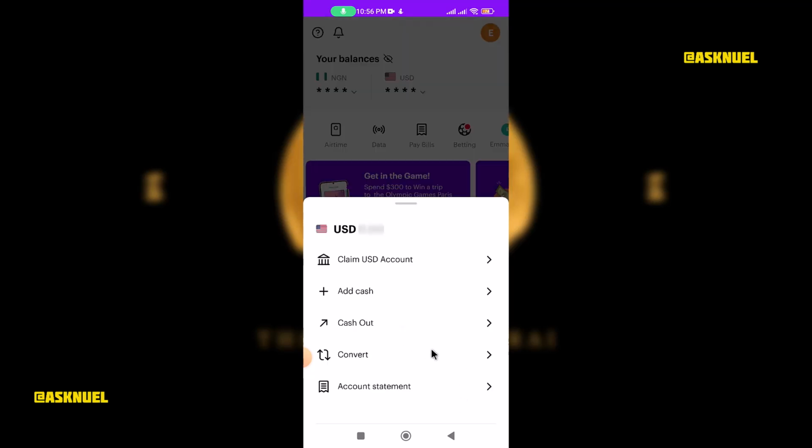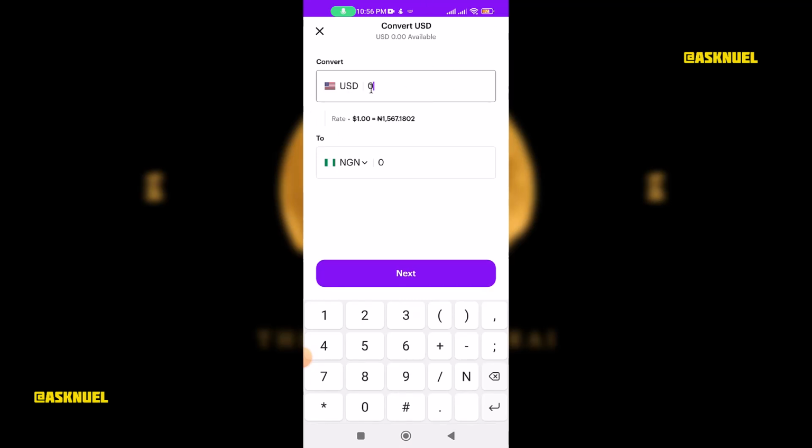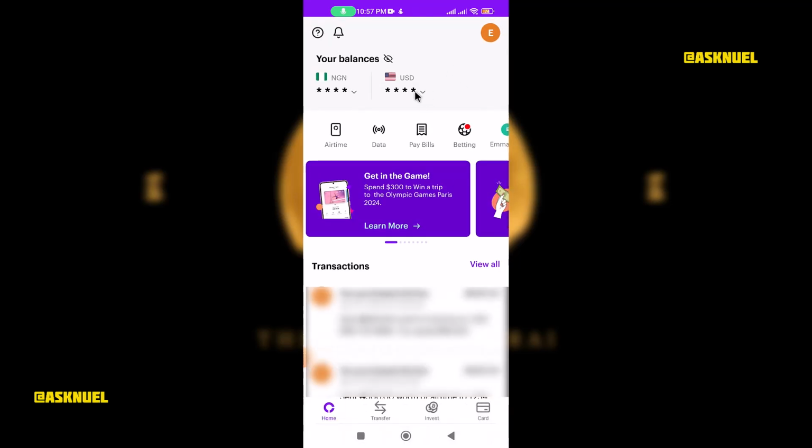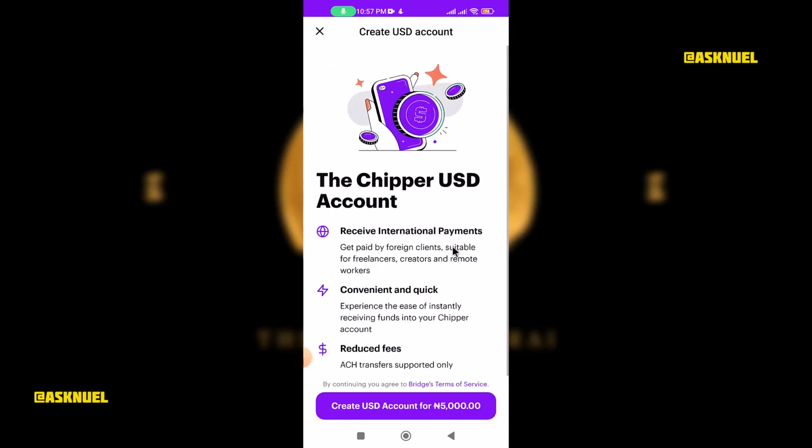If you don't want to be converting it, then this account is not going to be helpful to you. Again, like I said, you can convert your USD to Naira and withdraw it, and that's the only way you can now withdraw it. Initially, they could allow you to withdraw it to, I think, a Zenith Bank account, but now they don't allow you anymore. So if you want to claim the account, you come here and click on claim USD account.